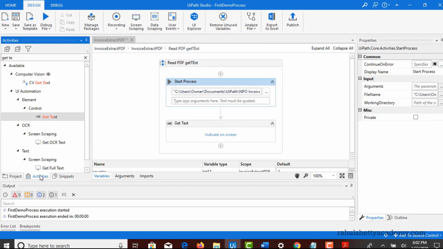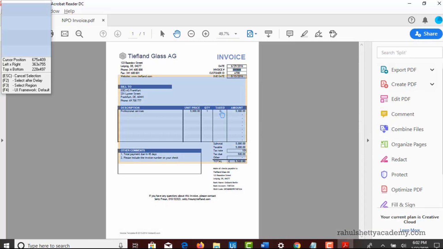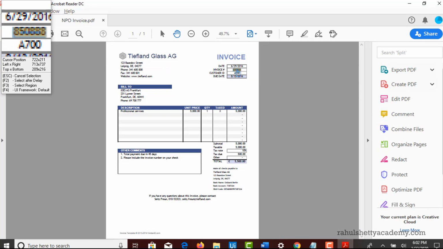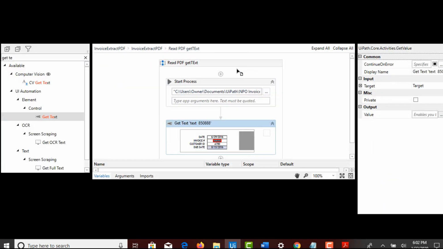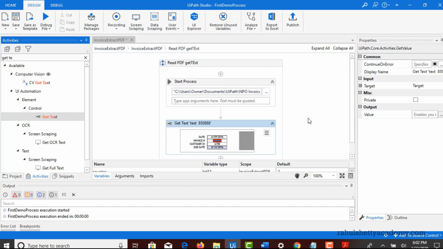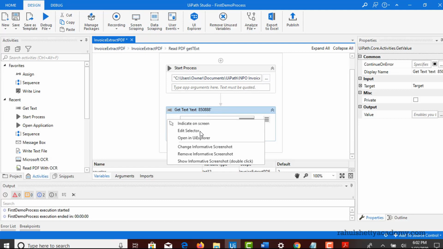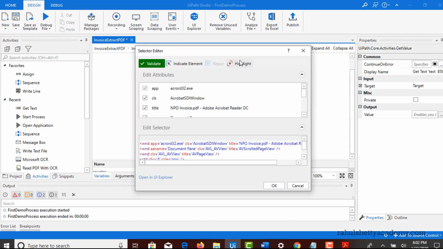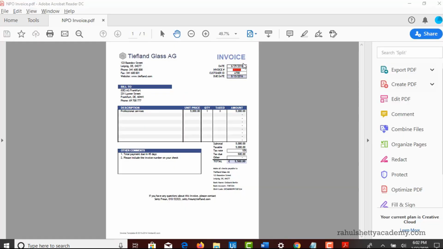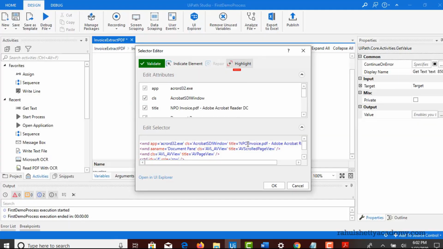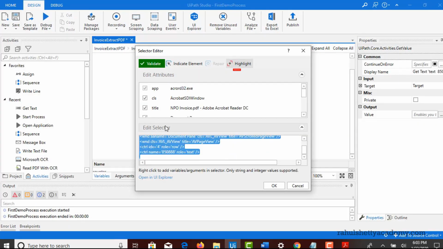And next we need to get text. So we should tell what text you need. So indicate on screen, select this link, and here highlight on invoice, and that's it. And now to confirm if it has correctly grabbed the element or not, you can go to edit selector and then say highlight. You see that it is perfectly highlighting. So that means this is the unique locator for that specific PDF to identify the invoice number.